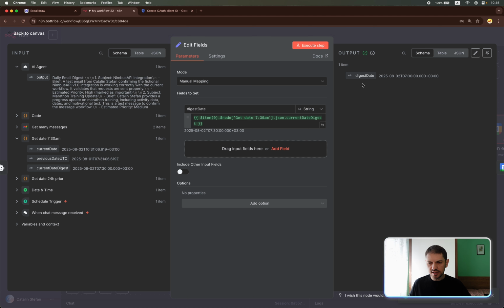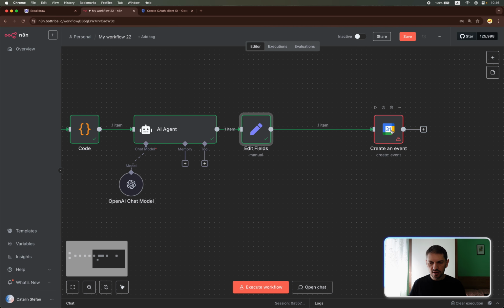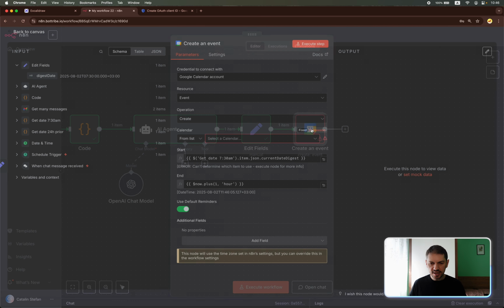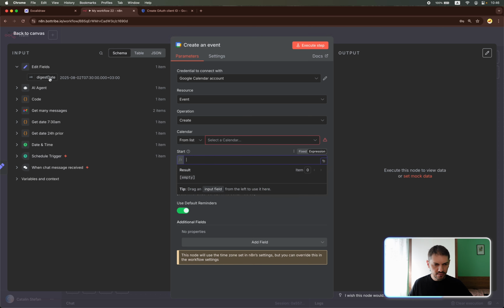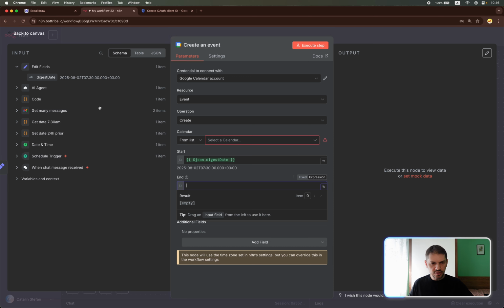If I execute this, we're going to have a digest date of whatever this is. So we're just taking multiple elements and converting them to a single first element here so that we can use this for our calendar. Now if we go back to the calendar, here we have our digest date, and we're going to create our start date. So digest date, and now it works fine and is going to be exactly the same digest date.